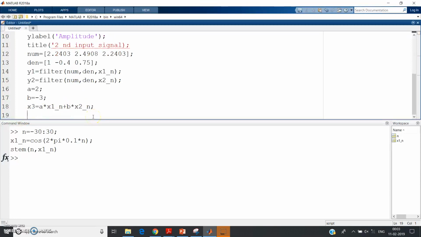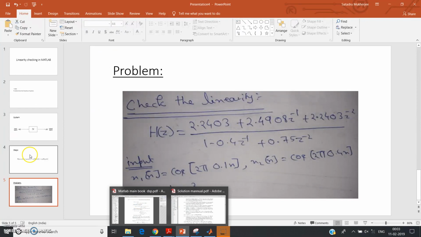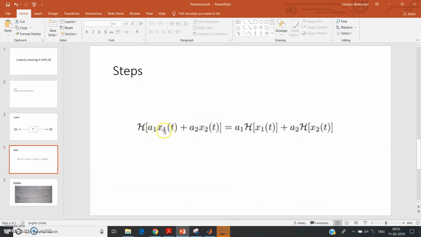Now we have to pass this. So y3 equal to filter(num, den, x3). Okay, now this is y3, that is basically h of a1 x1(t) plus a2 x2(t). That should be equal to a h of x1(t) plus b h of x2(t), right?